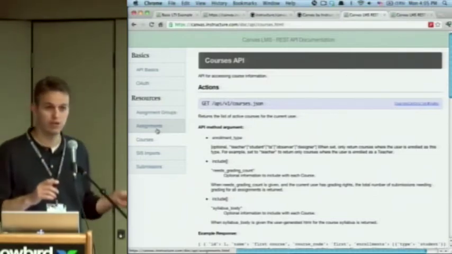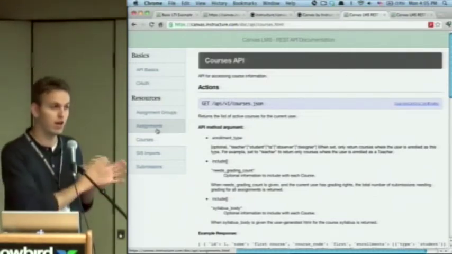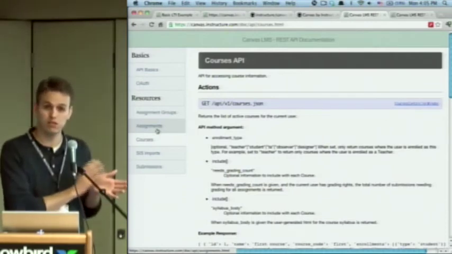And then the submissions API, okay? So if you guys have seen our iPad SpeedGrader, we actually use no secret sauce.